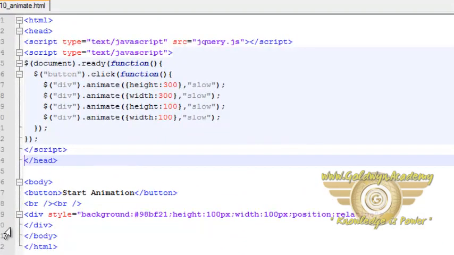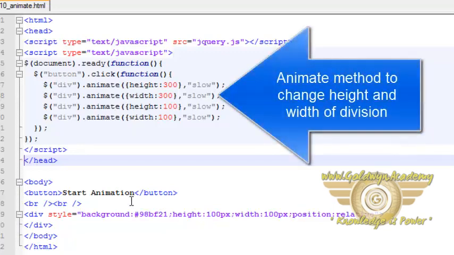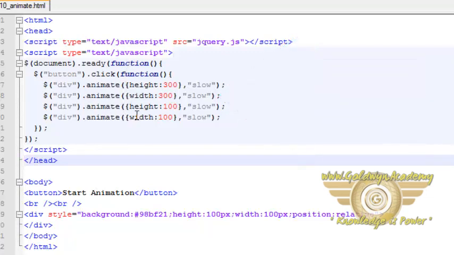Here in this example we have this division tag which has some background color, height, width and position, and we have this button of start animation. Whenever we will click on this button, at that time this animate method will run one after another.